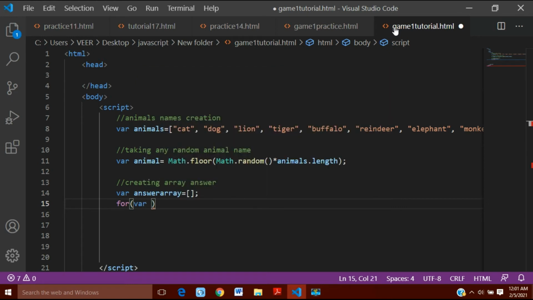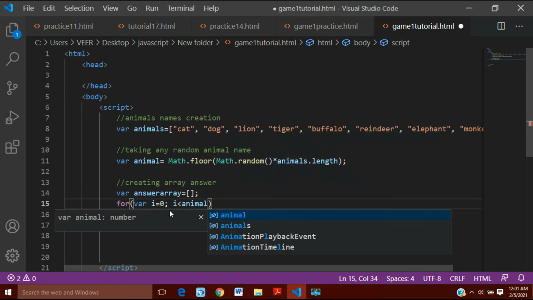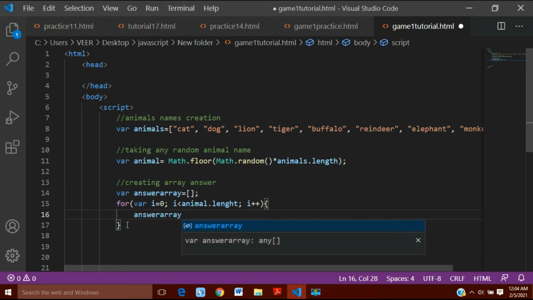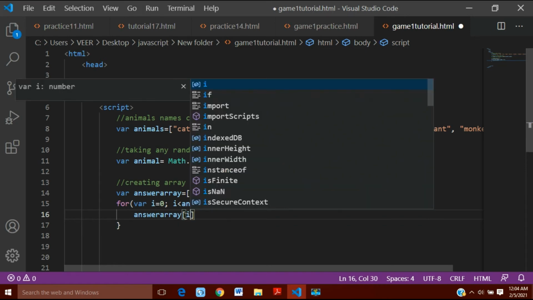So I will define the variable name here that is equal to 0. And why am I using 0 here? Because the index value starts from 0. It should reach up to animal.length, and it will be incremented by 1. So I++ here, and inside the array I will write answer array, and this answer array must have this variable i and a dash.